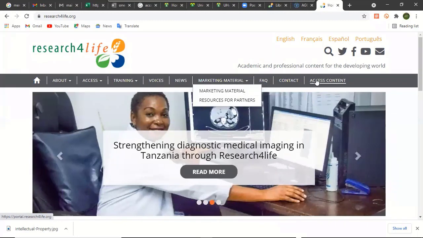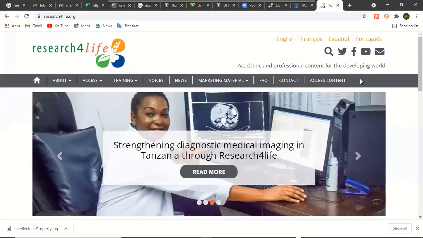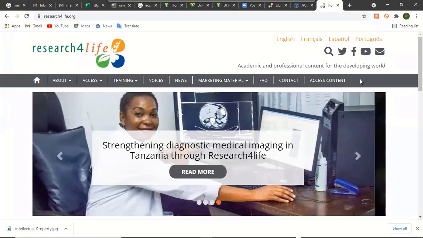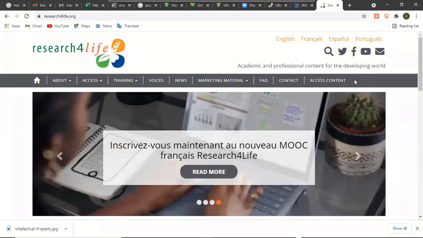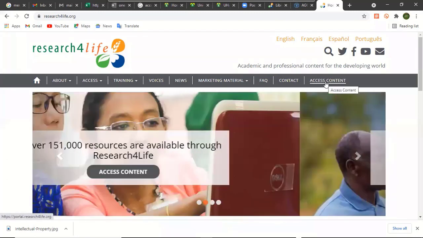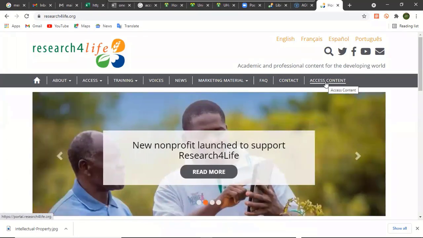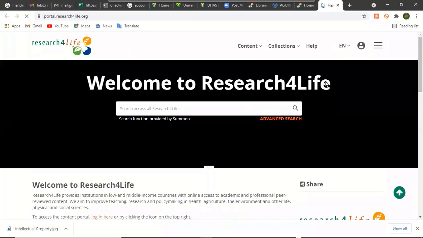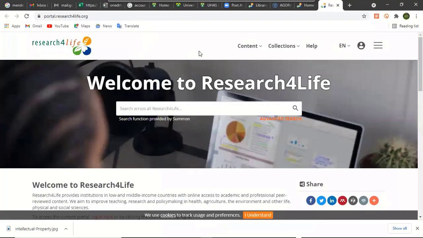Now, if you came in through here and you want to access any of the portals, either the Unified Content Portal, or Agora, which is the standalone portal for our life sciences, or ADI, which is a standalone portal for the development and innovation resources, you have to click on Access Content. Okay, you click on Access Content. Clicking on Access Content takes you straight to the Unified Content Portal.